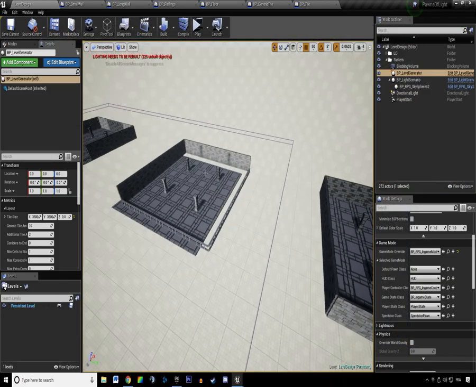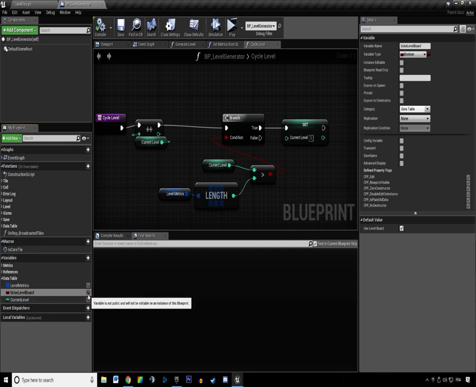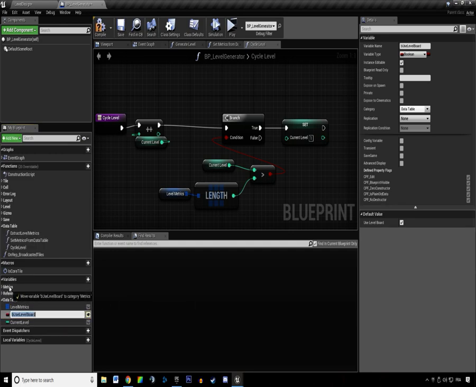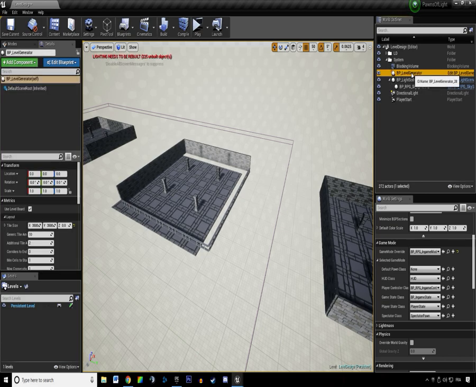Okay, so that's because our generator is actually using, we want to open up our level generator BP. It's using the data table we created, so we're just going to promote that to make it public, call it level board, and move that to the metrics folder. We're going to hit compile, hit save, and say that our level generator is actually now using the level board, and hit play.